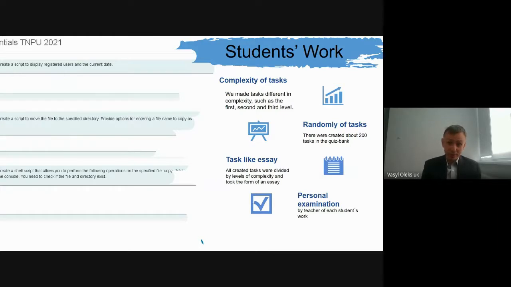To test students' learning achievement level, we created our own tasks. This was done because the proposed laboratory work in the original NDG Linux course does not contain tasks for independent work of the students. We tried to make these tasks different in complexity, such as first, second, and third level. Tasks are also selected randomly from a bank of quizzes. About 200 such tasks were created.